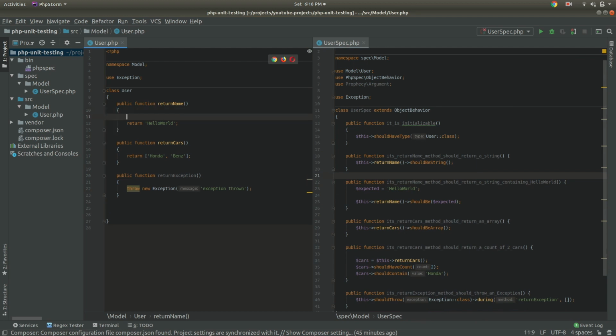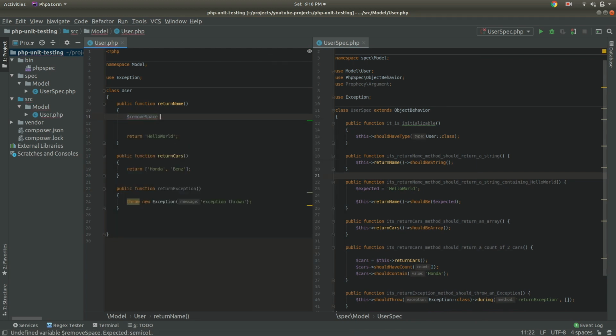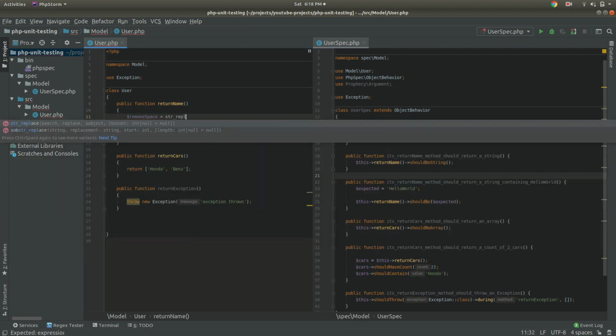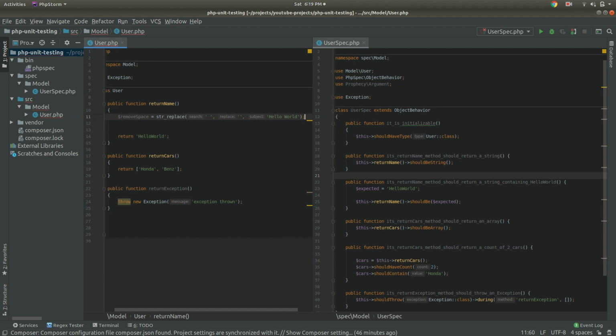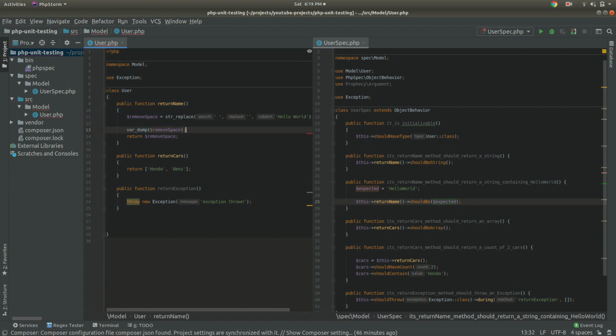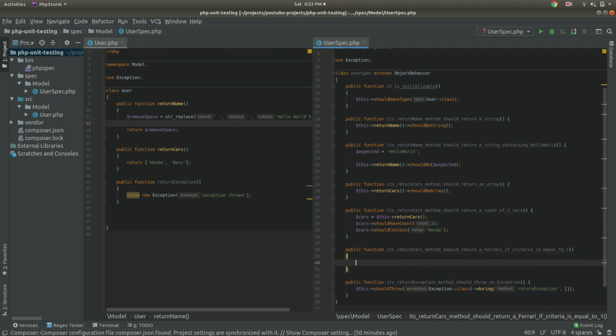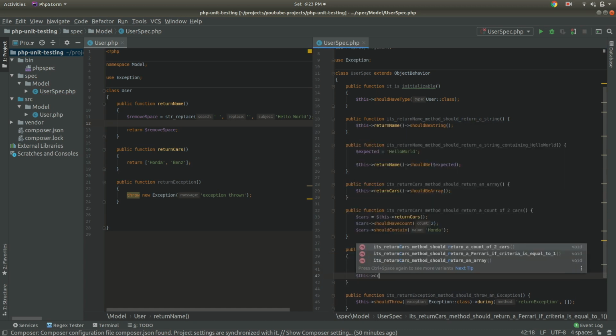In this test, I'll test that the return name function removes the space between hello and world. Okay, I'm adding a file dump to see the output from the temp. Here I'm doing a simple test to check that if the criteria is equal to 1, then it should return something, and also it would return something else.